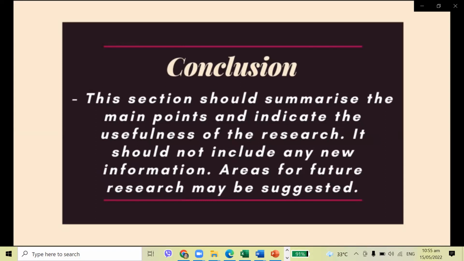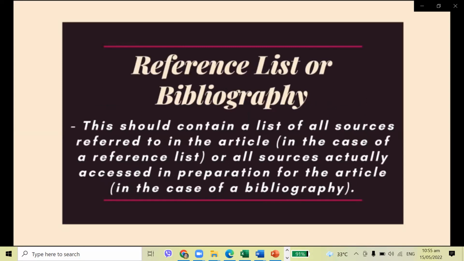Next, reference list or bibliography. This should contain a list of all sources referred to in the article. In the case of the reference list, or all sources actually accessed in preparation for the article.